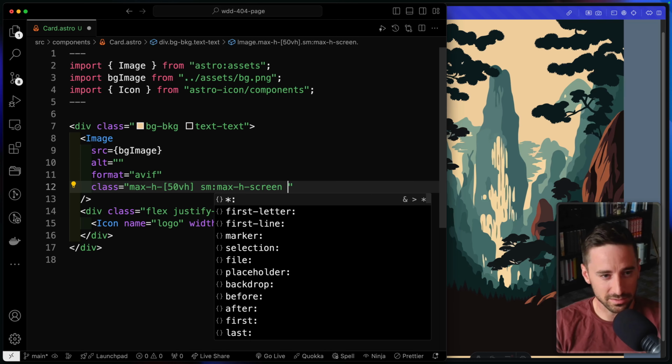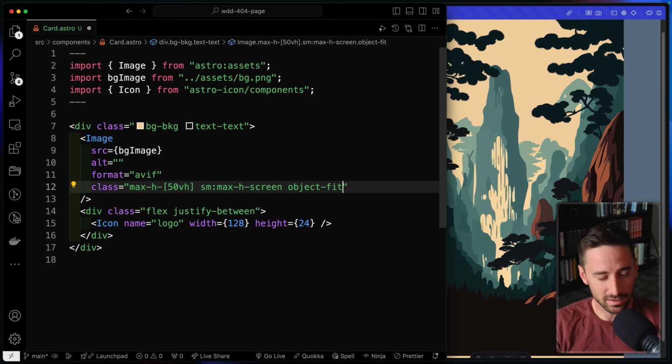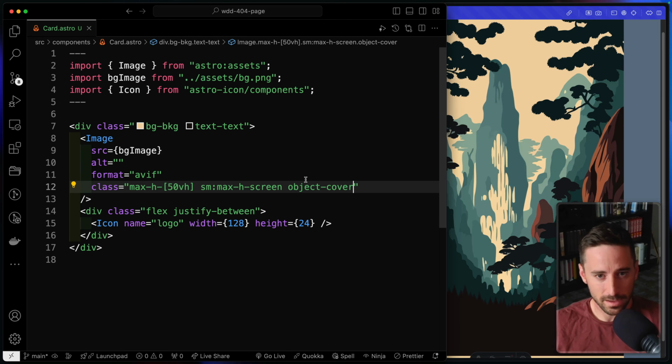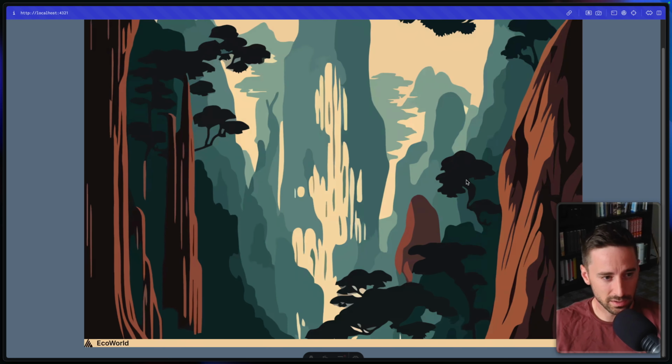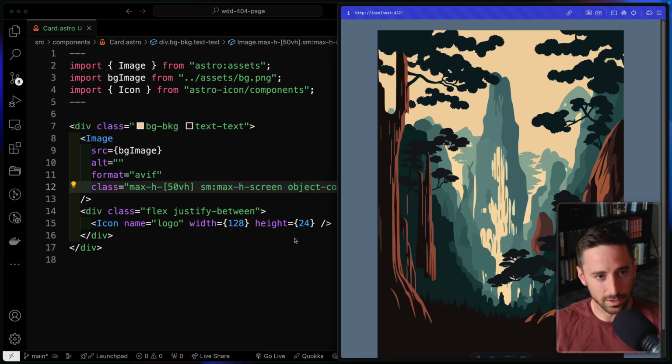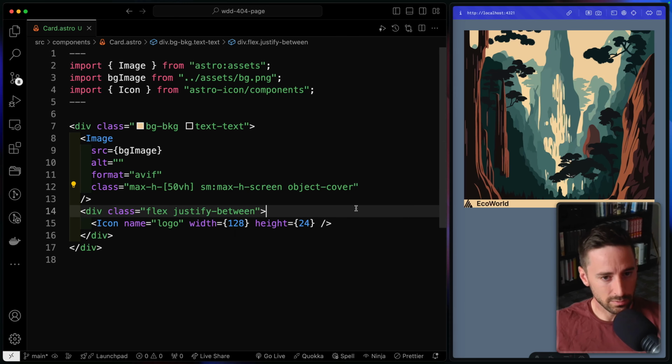So maybe we can also set the object fit here, or object cover here. And that way, as we get bigger, it shouldn't stretch weirdly. So that'll work. Okay, cool. What else do we need?